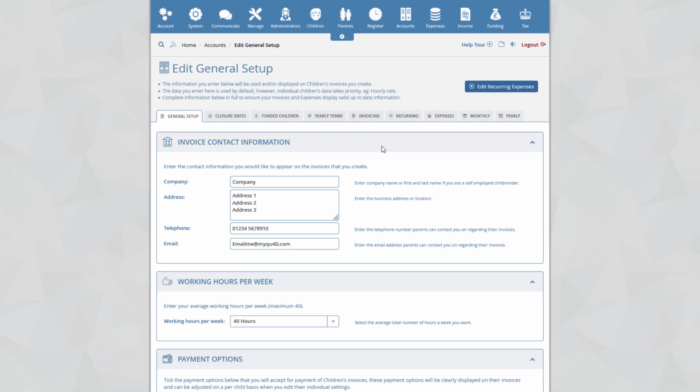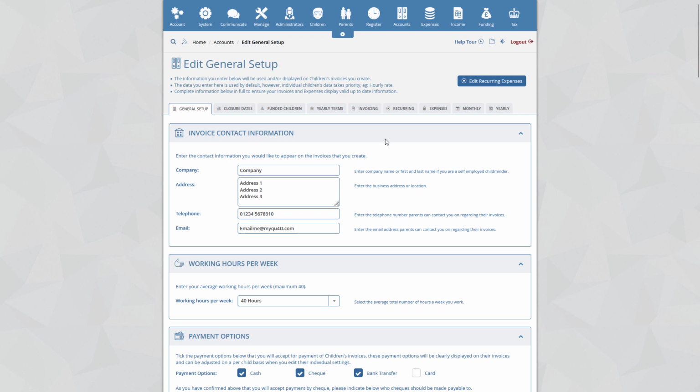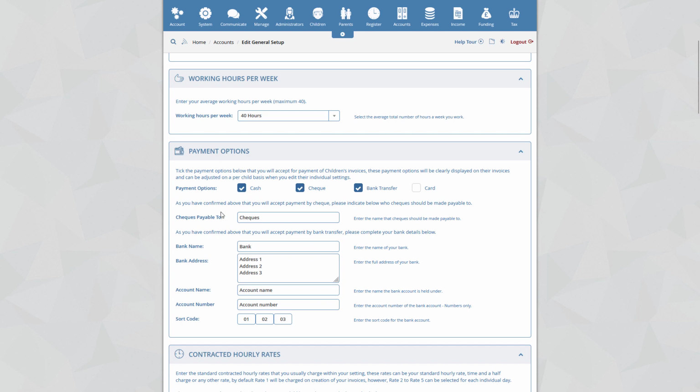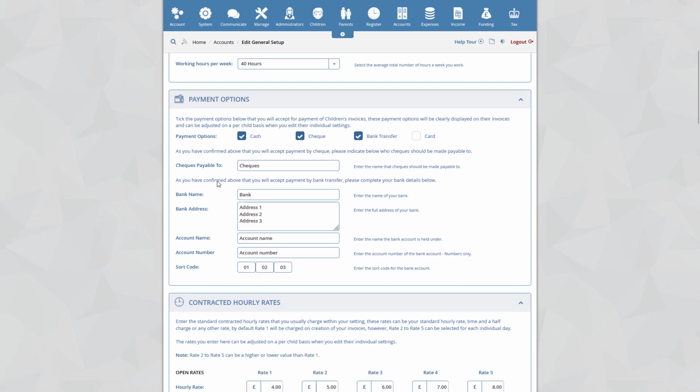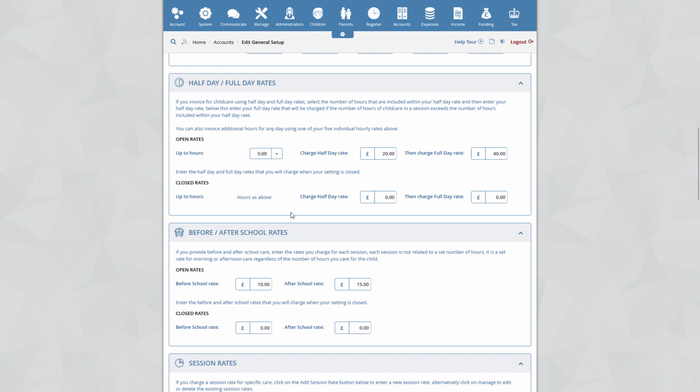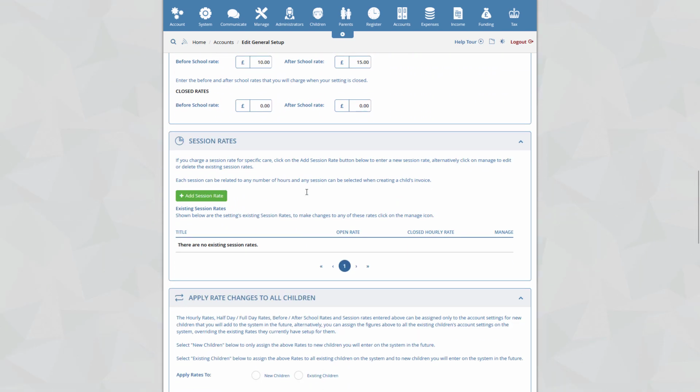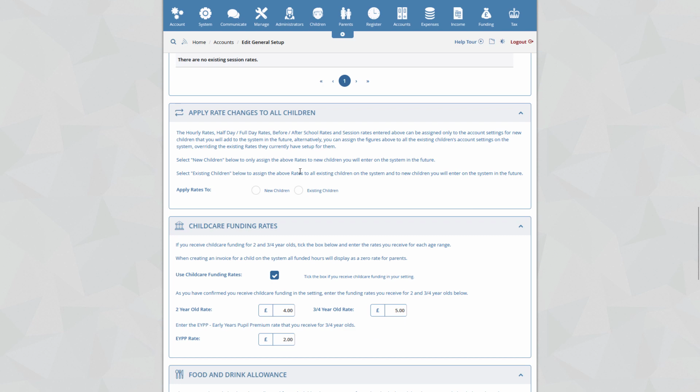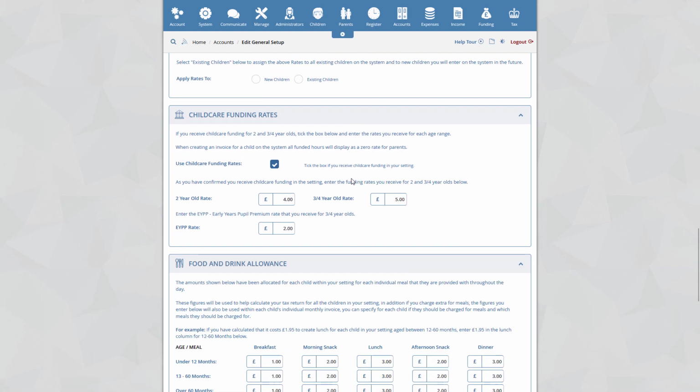You will now be taken to the General Setup page, where you can set up your general settings for the account section. This includes some basic information, for example, contact information, working hours per week, the payment options you select, the contracted hourly rates, half-day full rates, before and after school rates, session rates, the ability to apply all those rates to the children on the system, and finally the childcare funding rates.